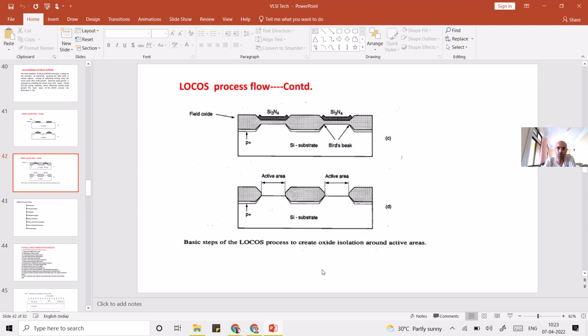There is another problem which is called the bird's crest problem. In the bird's crest problem, what happens? This surface gets a little raised up, so that surface near this region gets a little raised up. That can be removed later on in the steps. So the bird's beak problem and the bird's crest problem are the two problems which arise in LOCOS.